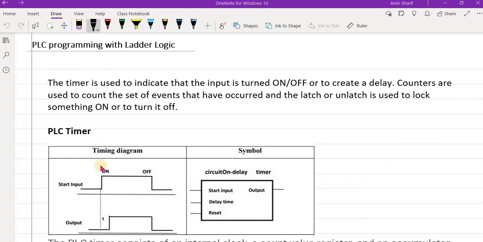In the previous lecture, we studied about PLC and ladder logic programming. We also had a few examples of ladder logic programs. So in today's lecture, in the beginning we shall study about PLC timer and then counters, and then later we shall have some more examples of ladder logic programming for PLCs.